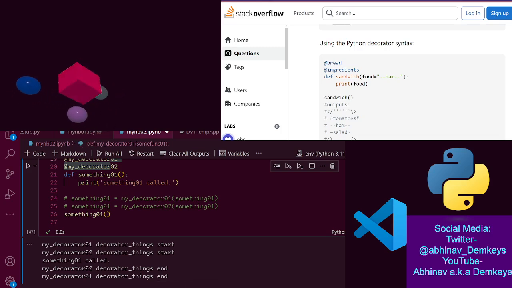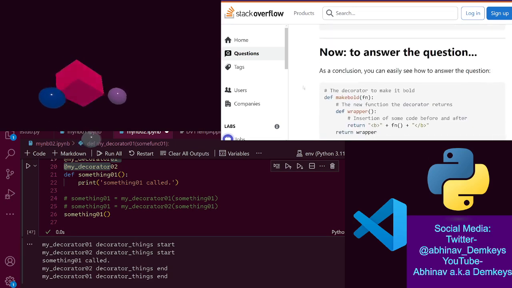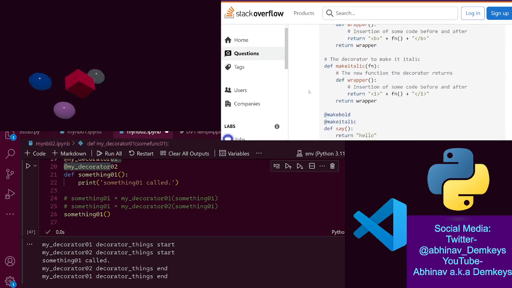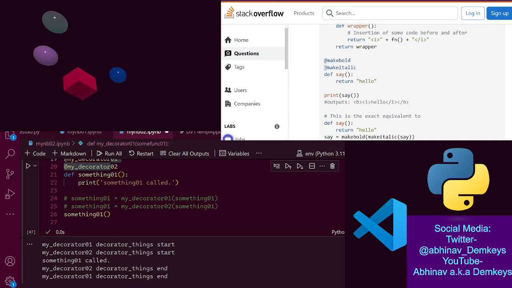So we learned about decorators today. That's exciting. What more is there here? Okay, so we did this and we did this. So when we do this, it's going to first do this and then do this.